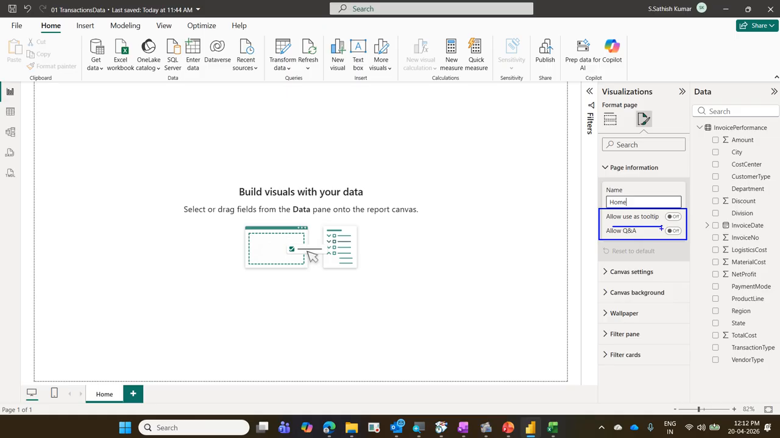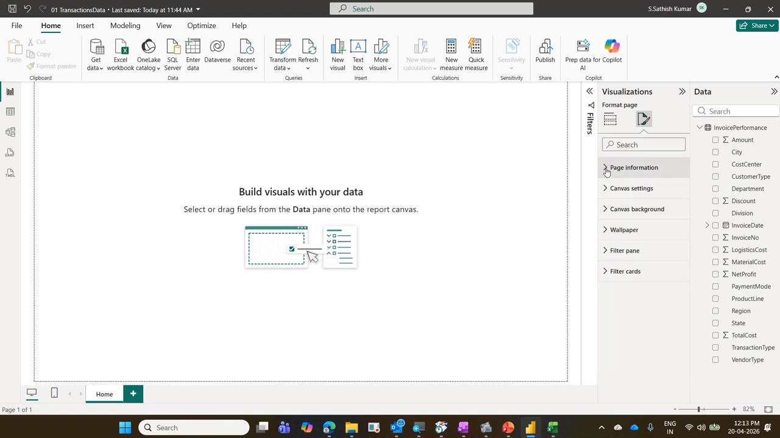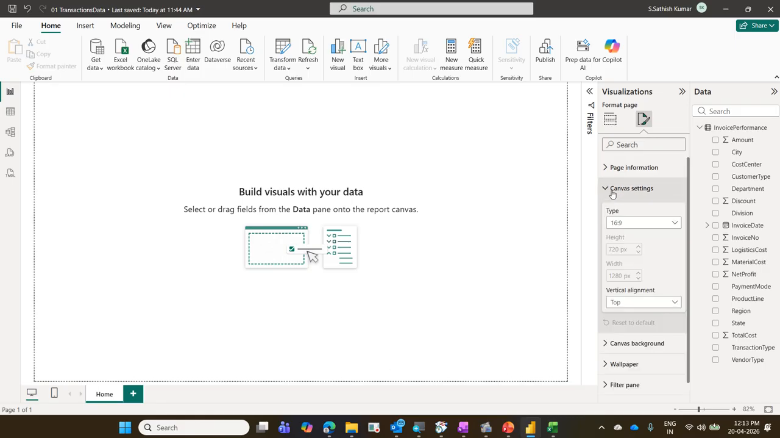I collapse the page information. Canvas settings is your page size. I hope you are aware of it. Worldwide, all screen sizes have been standardized as 16:9. My laptop screen setting is 16:9. Even this TV screen size is 16:9. Even if I open a PowerPoint presentation and go to Design, under Design, if I go to Slide Size and check, the slide size is also 16:9. A TV will be 16:9. A projector will be 16:9. Worldwide, they have standardized it as 16:9.